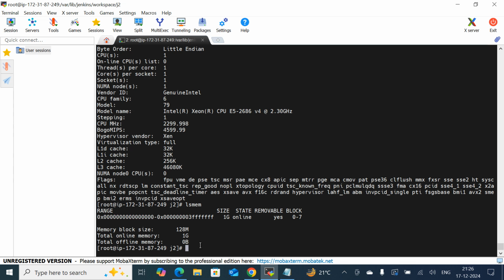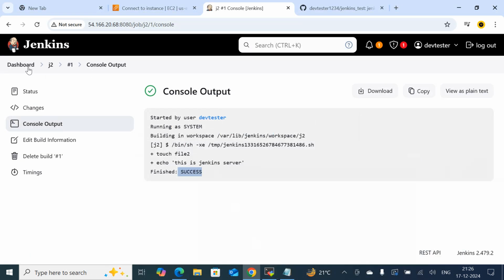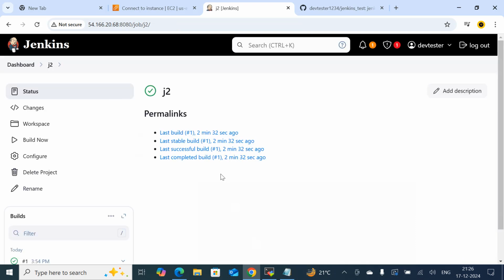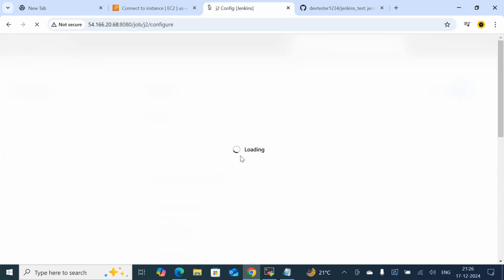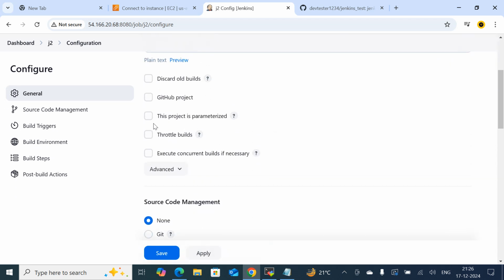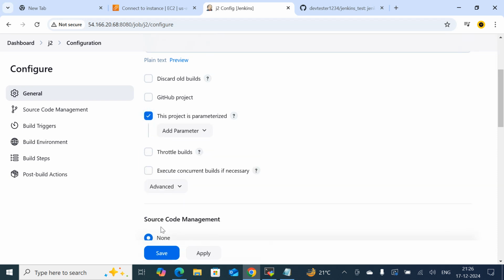Okay. Right. Parameterized. How are we going to parameterize our project? Suppose I want to make the J2 project a parameterized project, how am I going to do it? Just click on configure. Once you enter the configure page, you have the option, this project is parameterized. Just click on it.